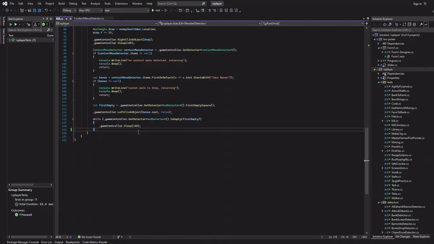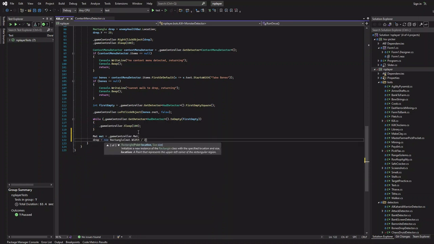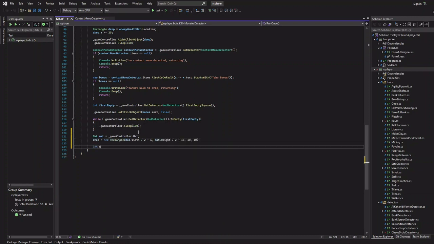Now it's time to detect the other drops. So we've just picked up the bones, which means we're now standing on top of the drop, and the drop will be in the center of the screen. And to figure out how many drops we're going to take, we just use the existing context menu detector, and we see how many menu items start with take. Also, we need to -1 because we've already taken the bones.